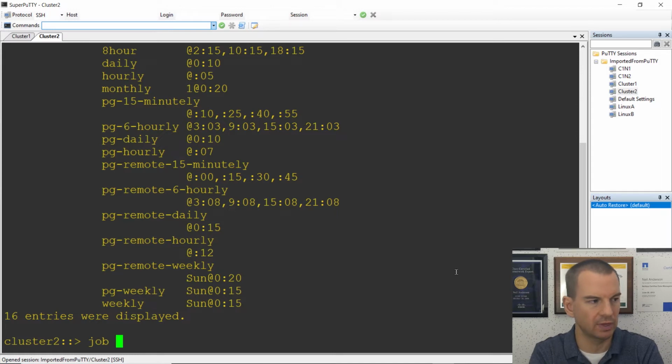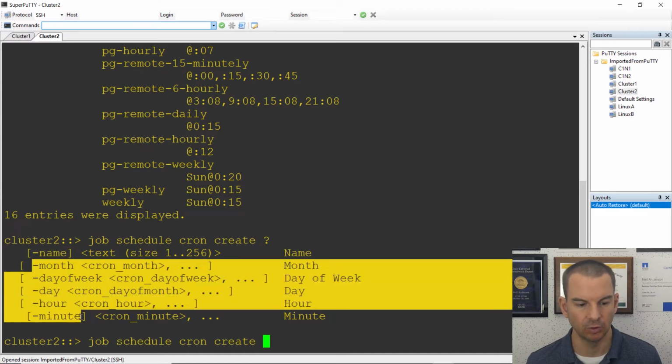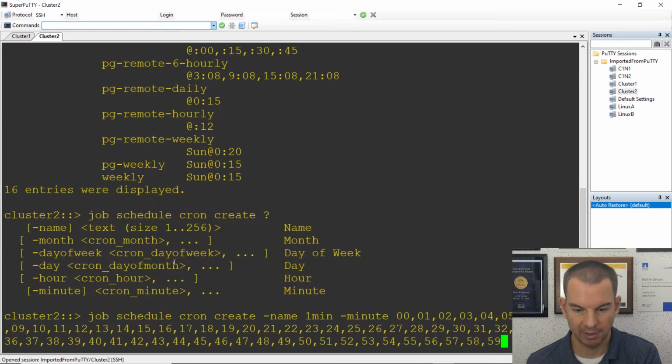The command to do that is job schedule cron create. I'll hit a question mark to check the syntax, and you see that I need to specify the name that I'm going to name the schedule and then how often it is going to run. Now I'm going to be running this every minute, so this is a pretty long command. So I'm just going to copy and paste it from another window. So I'm copying it from my other window here, and I'll paste it in.